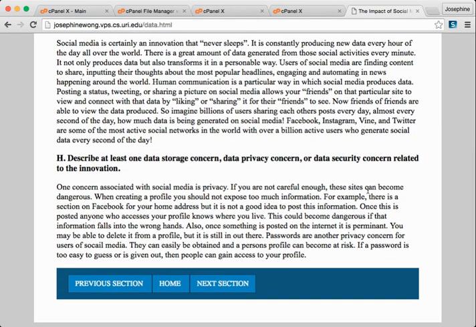Describe at least one data storage concern, data privacy concern, or data security concern related to the innovation. One concern regarding social media is definitely privacy. If you aren't careful about what you put on social media, it can really come back and haunt you. You don't want to put too much information on social media, like your address, phone number, credit card information, for anyone can access this information since it's on the internet. Information like this exposed on social media can be dangerous.